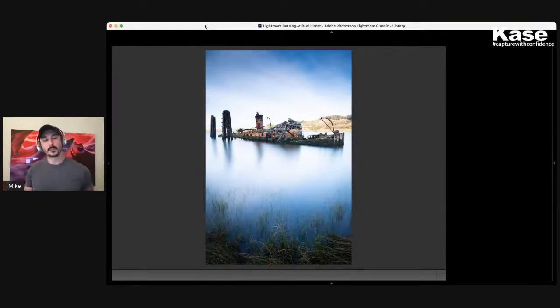But the biggest tip I can give you: the longest lens that you can go with, and also make sure you're shooting on a tripod, because that also helps keep the image as sharp as possible.